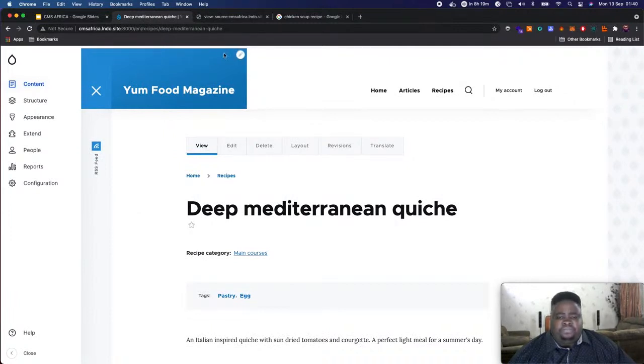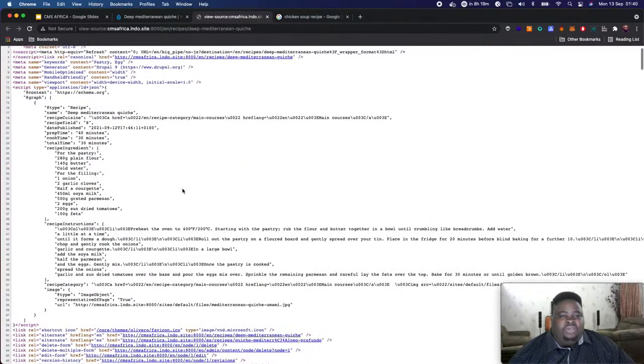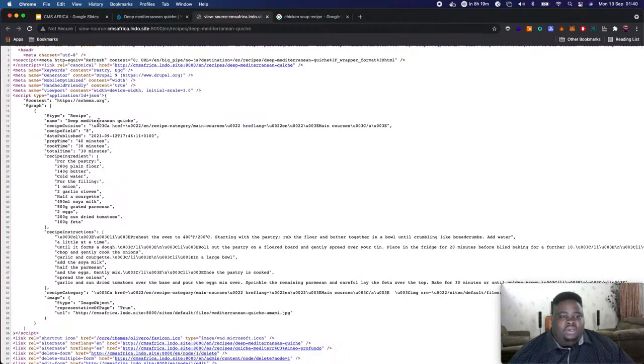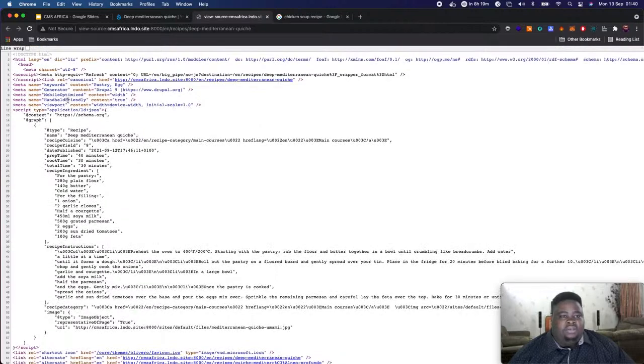All right. So how do we get our site to have structured content and have the right meta tags? It's pretty simple.